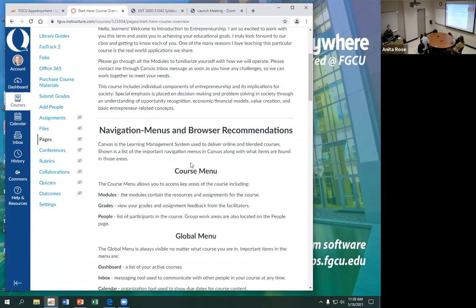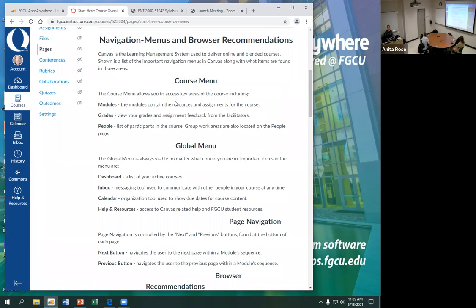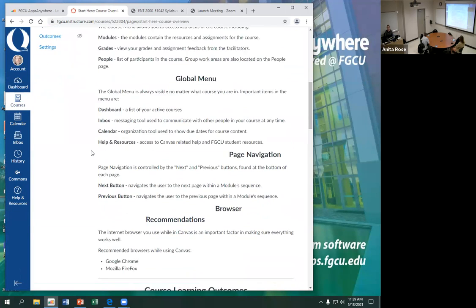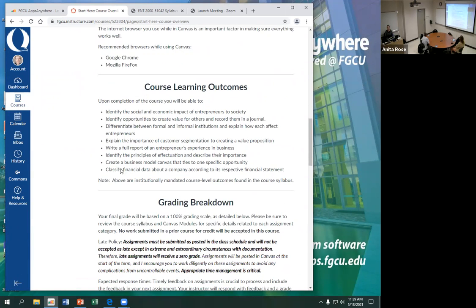There's some information here if you need some assistance with navigating Canvas, understanding the global navigation bar, which is over here, and then the course bar, which is over here. And things are a little off here. Here are our learning outcomes from this course, so you can understand what we're going to be doing here.